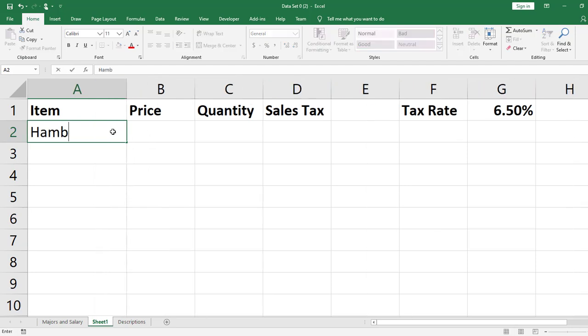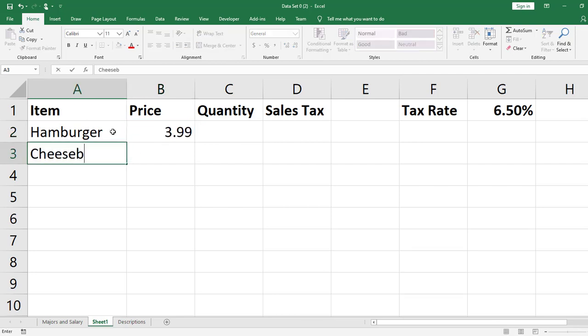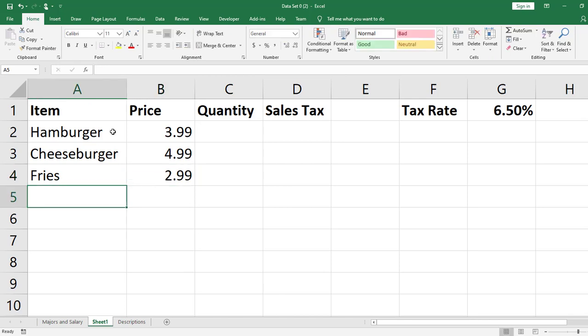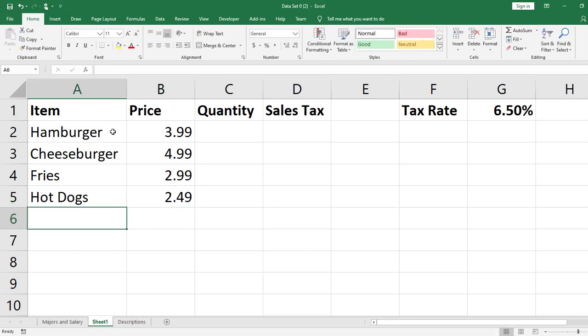I'm going to call these hamburgers at $3.99. Cheeseburgers. I make them expensive cheeseburgers, $4.99. That's $1 for cheese. Fries, $2.99. Hot dogs. I'm just pulling this from my notes, so if you want to pull that out too, so you know where I'm going. And soda is $1.19.